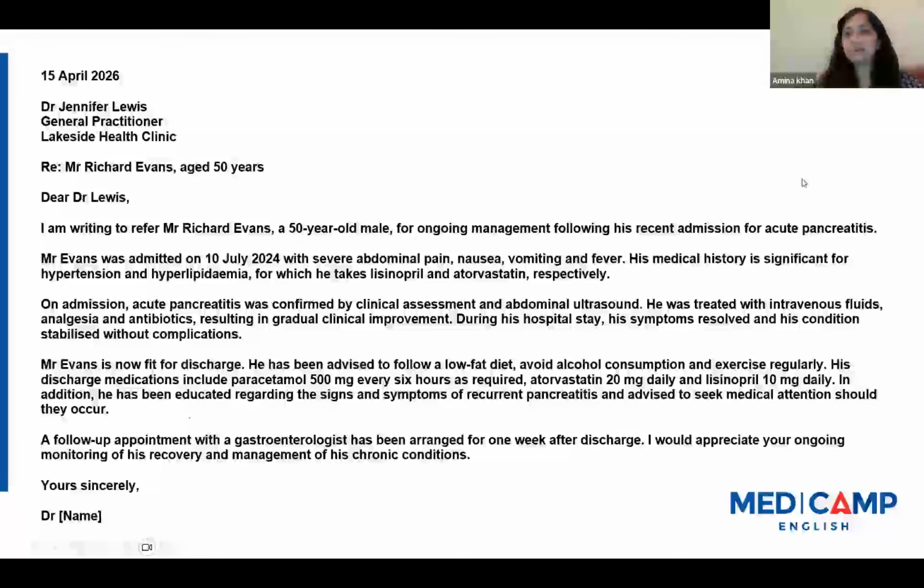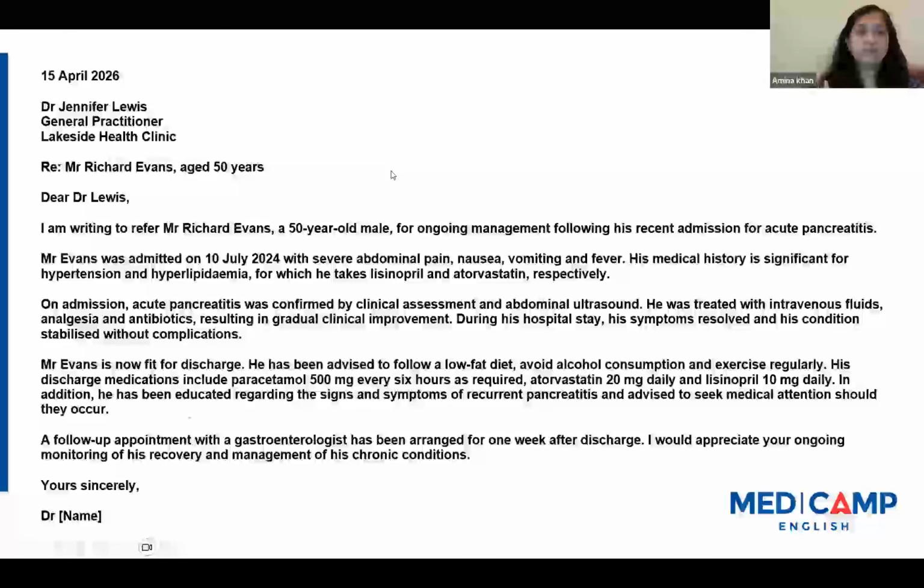The purpose paragraph, as I always say, should be very concise, short, without any extra information. I'm writing to refer Mr. Richard Evans, a 50-year-old male, for ongoing management following his recent admission for acute pancreatitis. So this is the purpose paragraph. Now look at this paragraph. It's very clear why you are writing the letter. You are actually referring Mr. Richard Evans. For what? For ongoing management following his recent admission for acute pancreatitis. So you are referring to a specialist for his condition, acute pancreatitis.